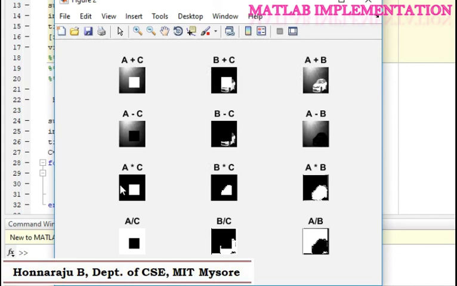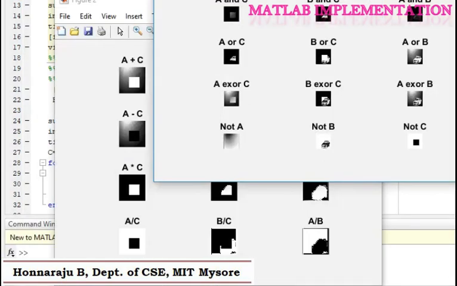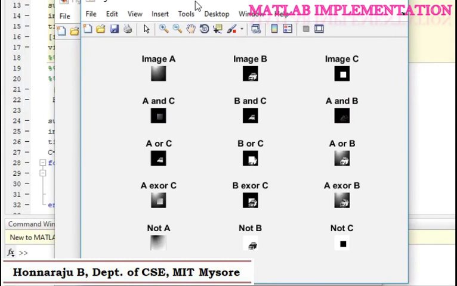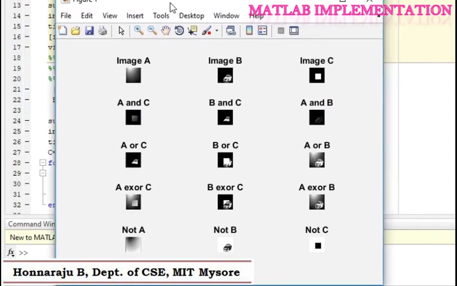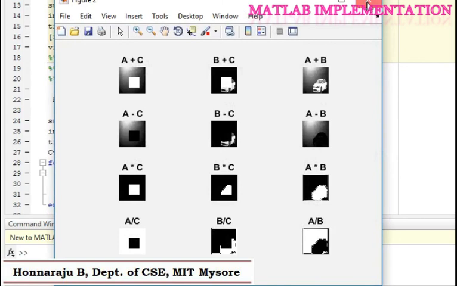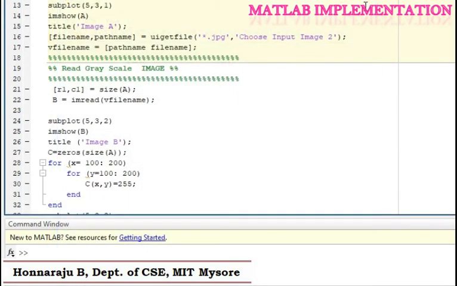Then similarly, we can also perform multiplication and division operations. There is one more operation, the AND operation and the OR operation. We can also perform AND and OR operations, and these may be used for performing enhancement operations. This is arithmetic and logical operations on images.